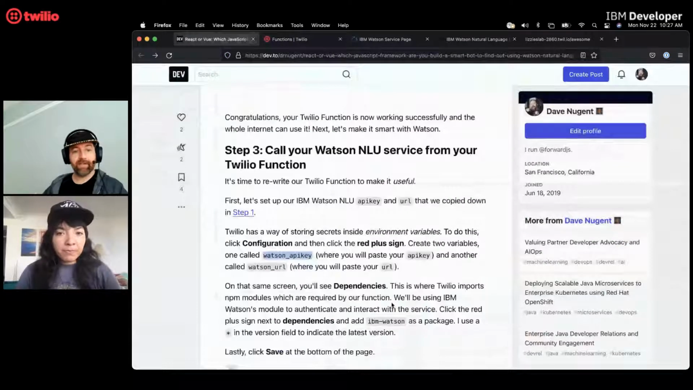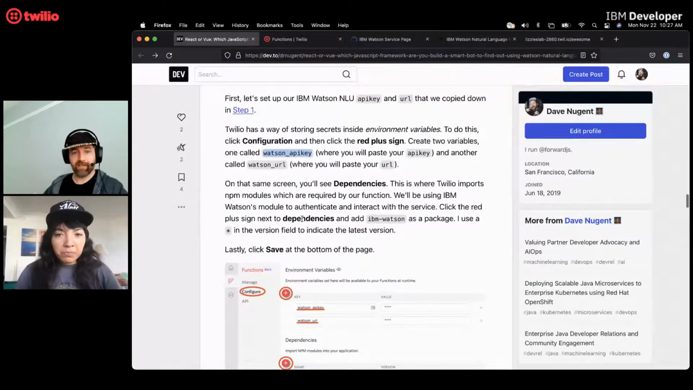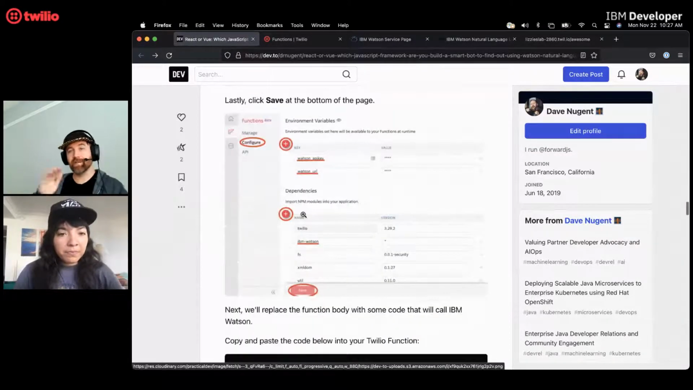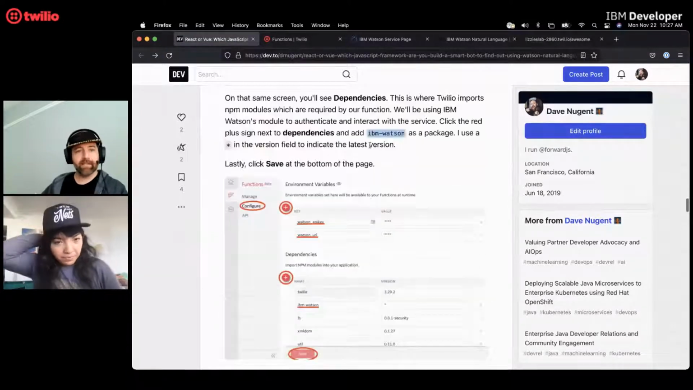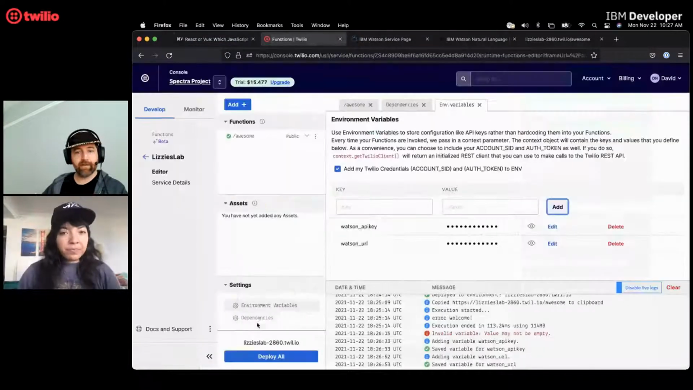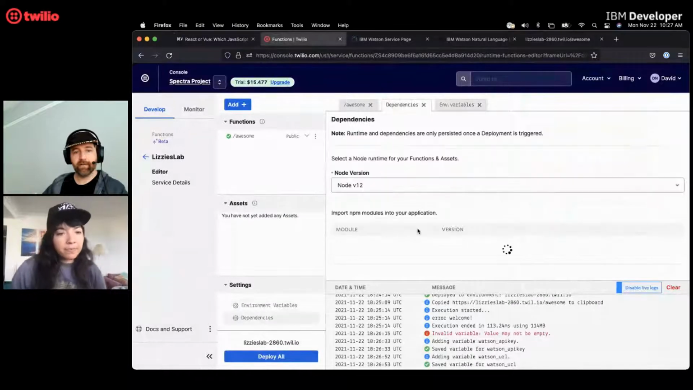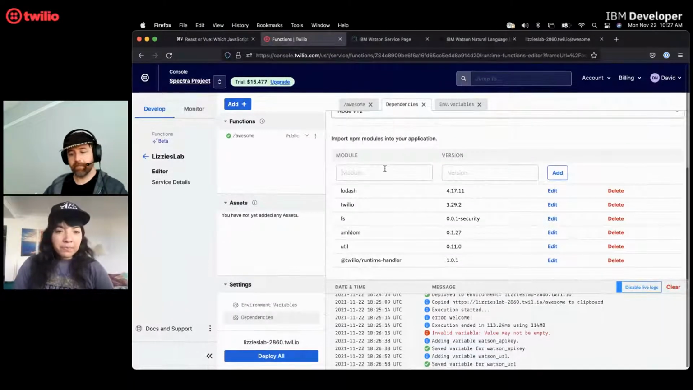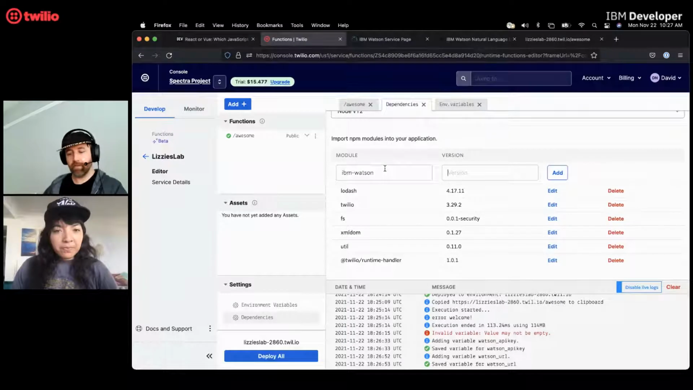And then on the same screen, you'll see dependencies, which we just talked about. And so we're going to add IBM Watson as a package. And this is actually a separate screen because it's the new version of functions. But we're going to use IBM Watson as a dependency. So let's do that inside our Twilio functions. I think we're just going to say whatever version.